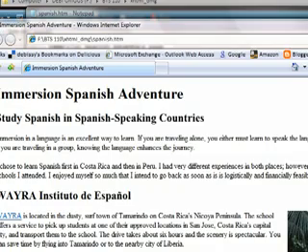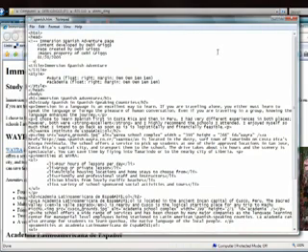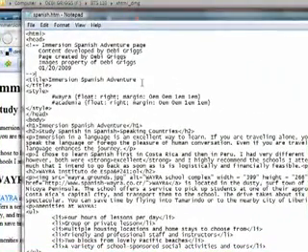When I move to my browser and I refresh it, you should not see anything appear on the page. That's simply information that tells you as a developer of the page what the page is all about.